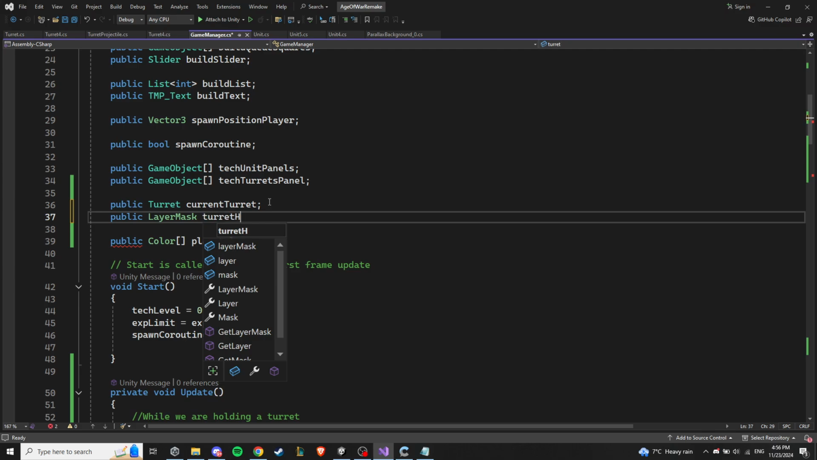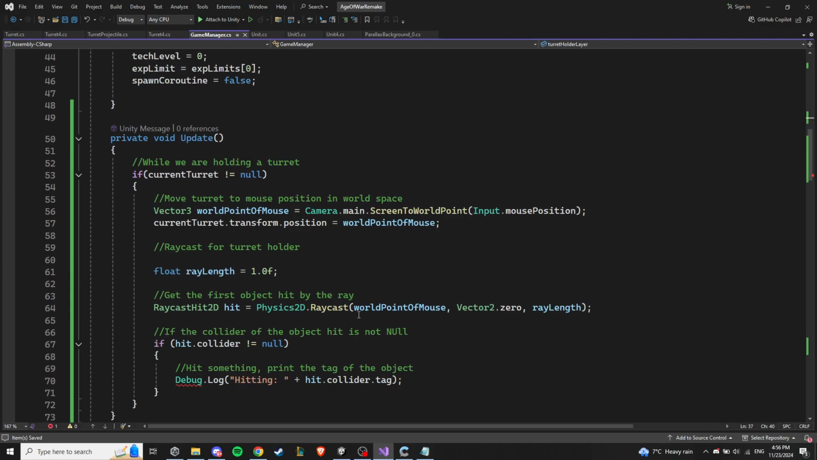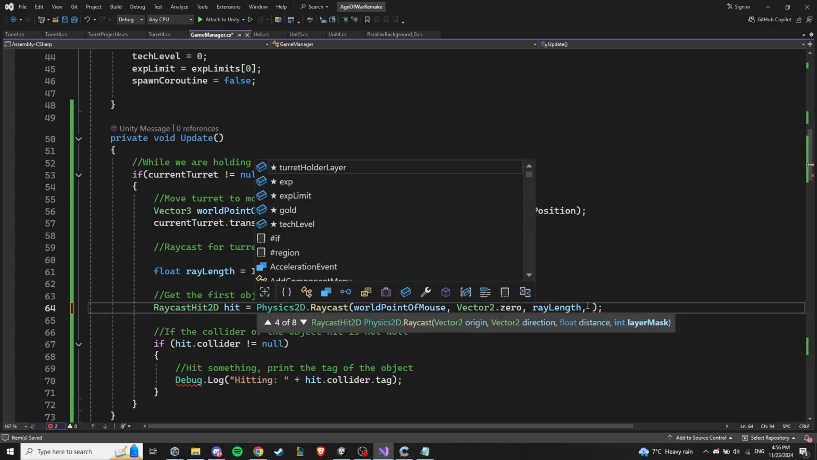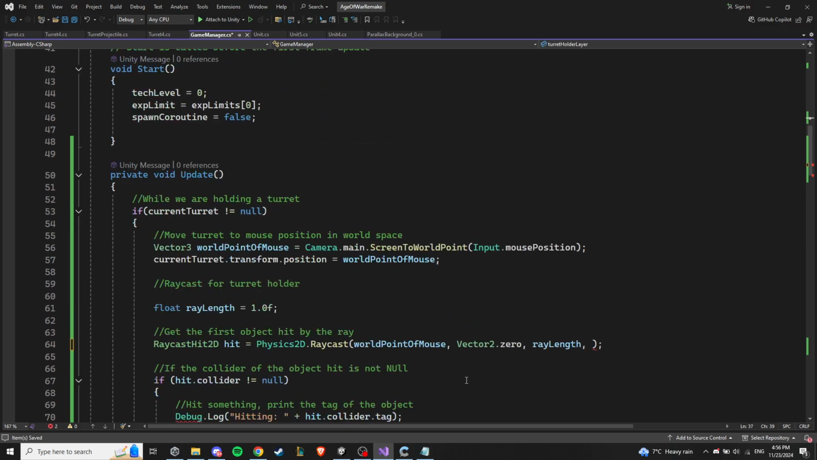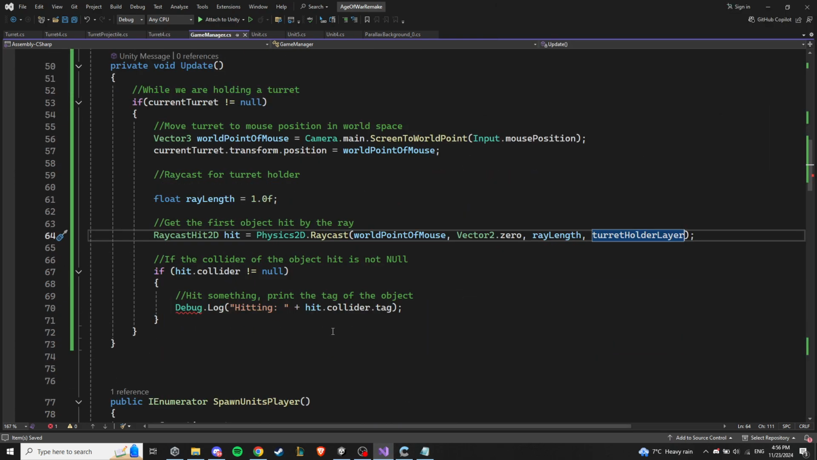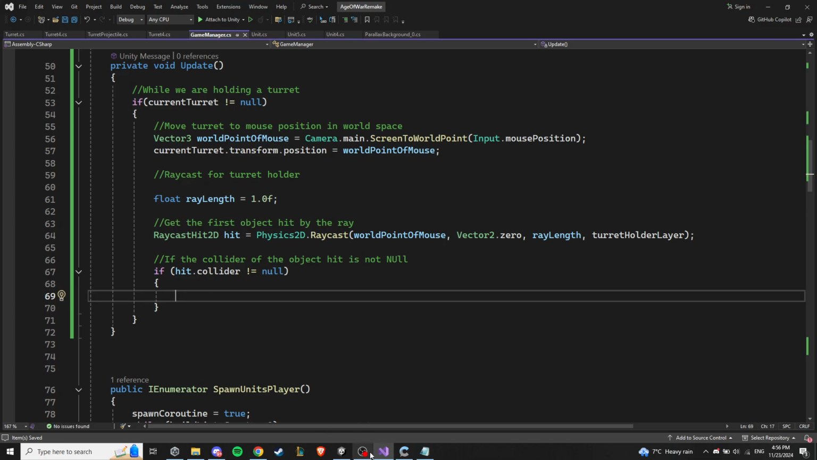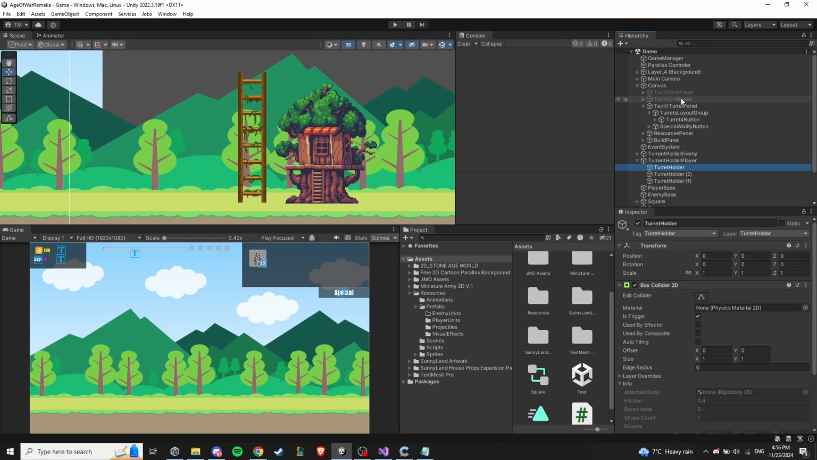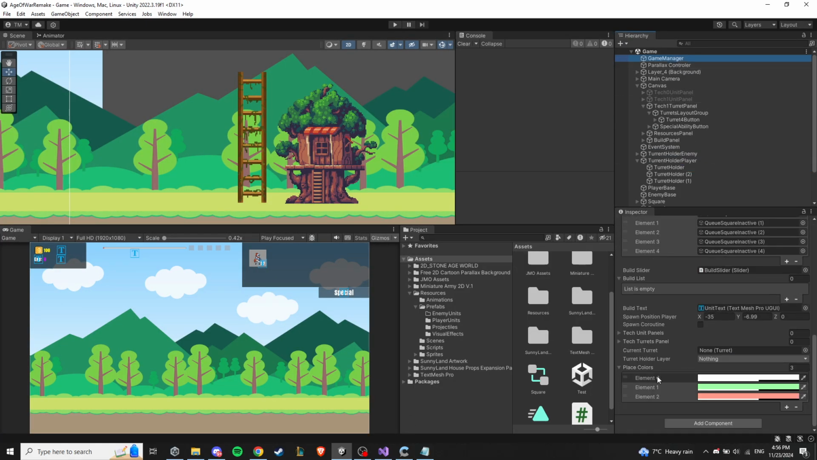We call this turret holder layer. And here when we create a raycast, at the end we specify that layer, so we only target turret holders with this raycast. Okay, let's delete this and create that layer mask first. So let's go to the game manager. You should see this layer here when we select turret holder.